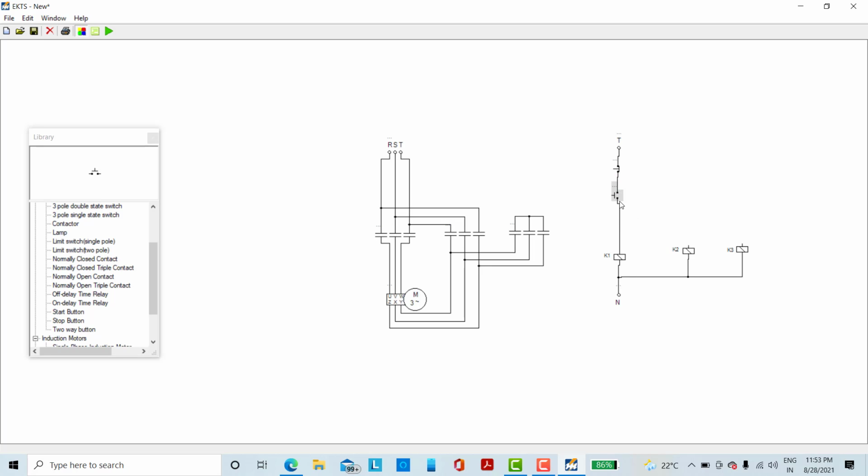After I connect the stop button, then the start button, it directly goes to the main contactor, the main top contactor, second terminal. So as soon as you press the start button, the main contactor will hold. So current will come this side. To run the motor in star condition, initially you have to turn on this contactor. The main contactor holds, so I will use a NO contact of the main contactor. Normally open contact. So this is a normally open contact.